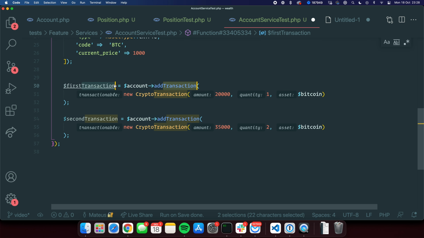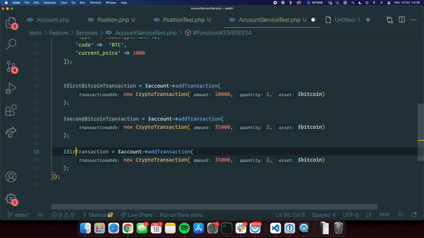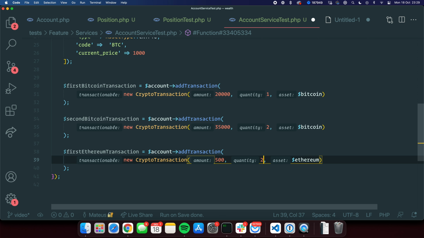So we have the first Bitcoin transaction. Let me rename this. And then we're going to add an Ethereum transaction. So we're going to say first Ethereum transaction, and we're going to pass Ethereum. And we paid $500 for it, and we bought 10 of Ethereum.